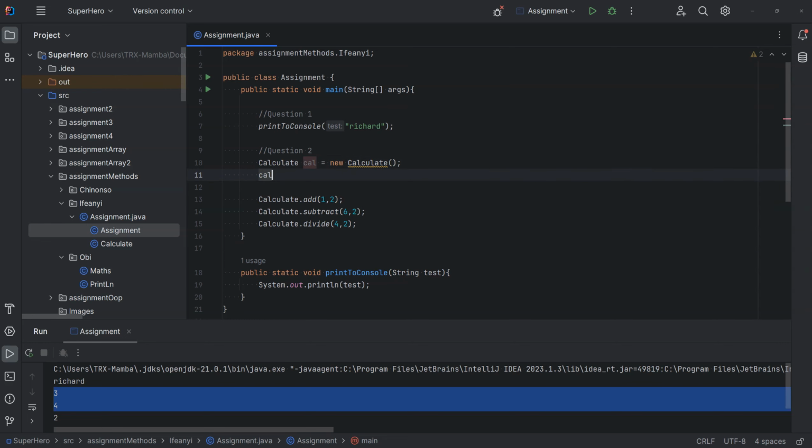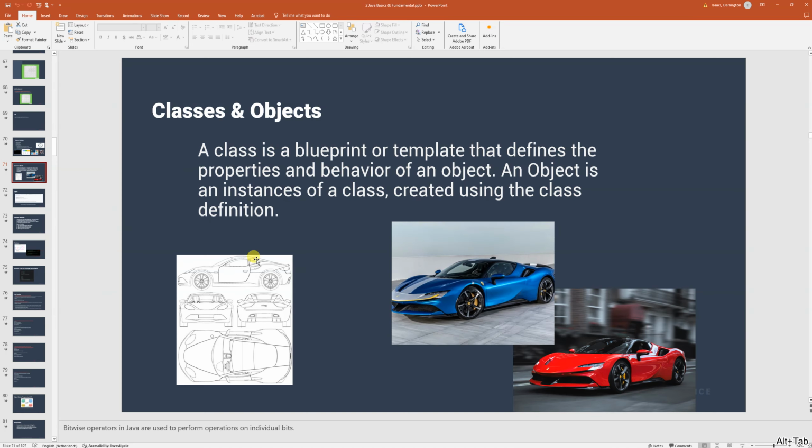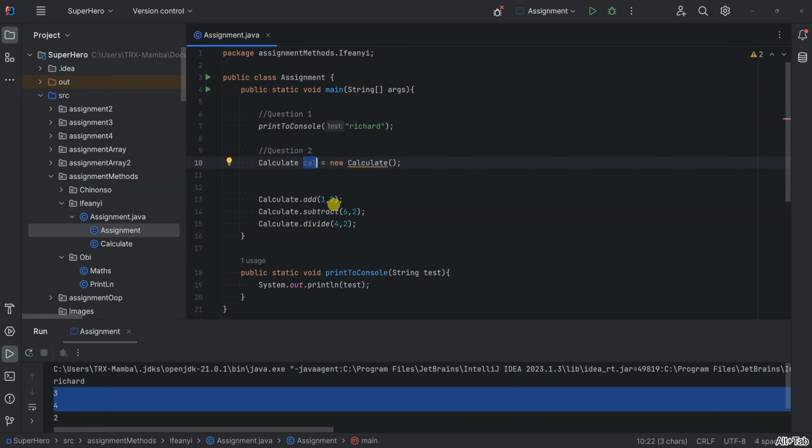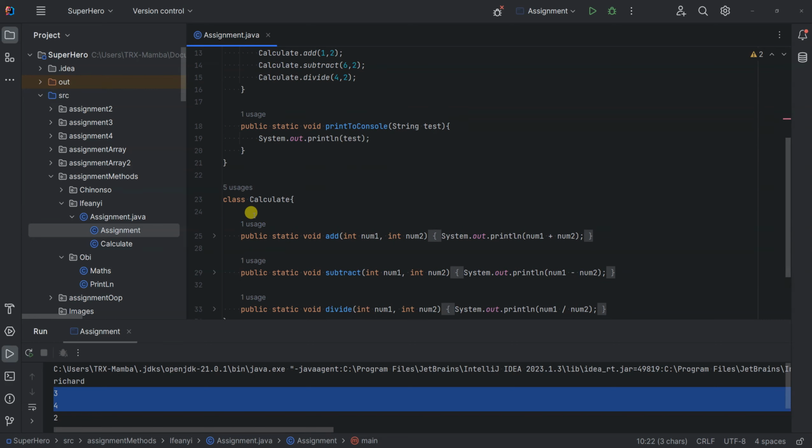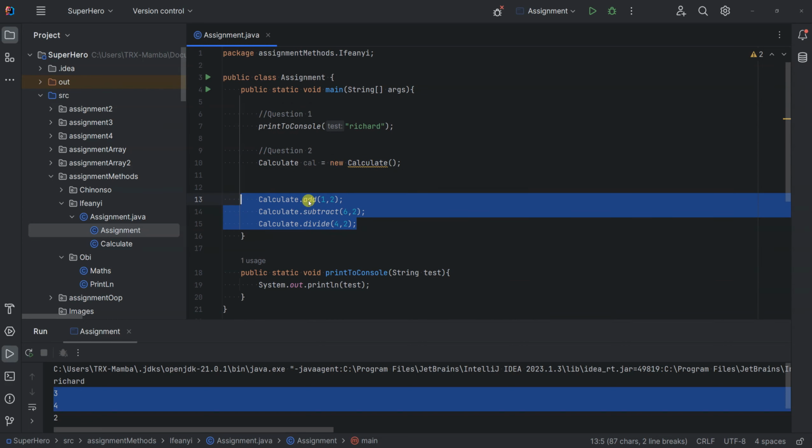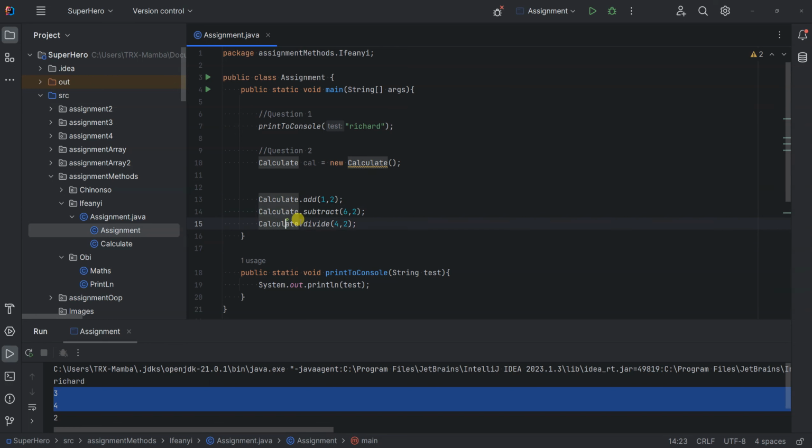So why is he not doing this? Because he didn't create an instance; he just started using it. Can someone explain to me what's going on here? Why is it he did not create a new instance like I explained here? That you always have to create a new instance before you can access the methods in it. So he has a class here. He has three methods and he just used it without creating an instance. He just said calculate.add, calculate.subtract, and it still works. Look at the result.